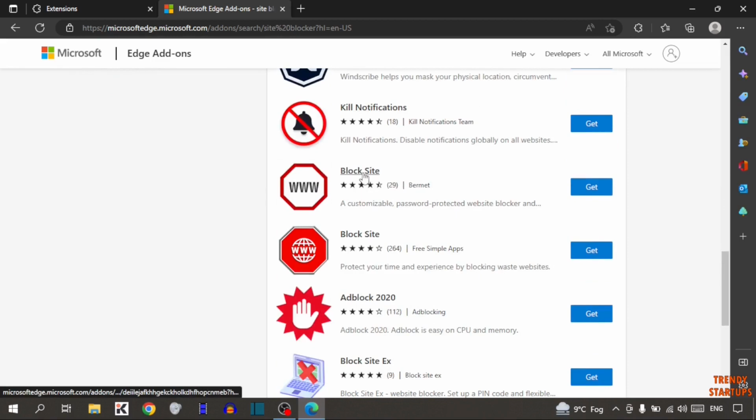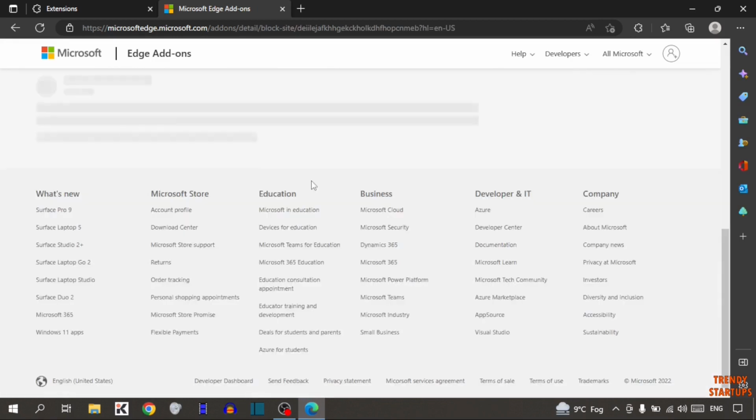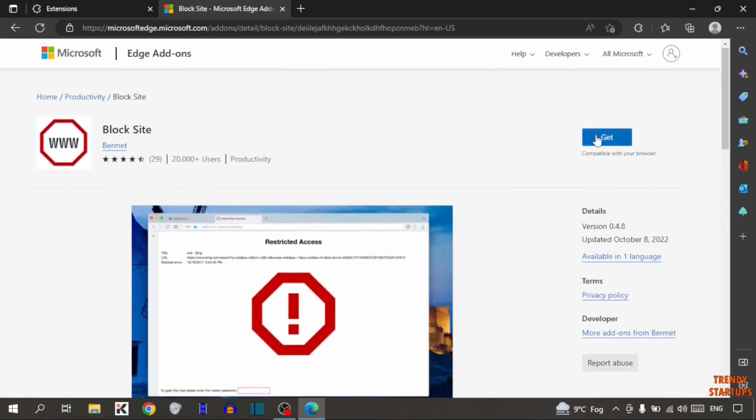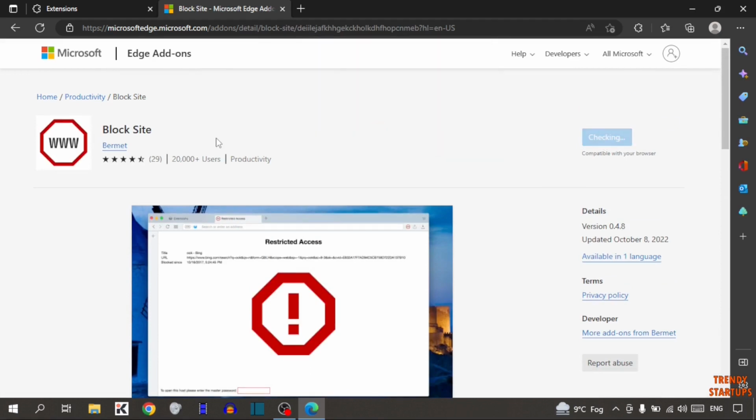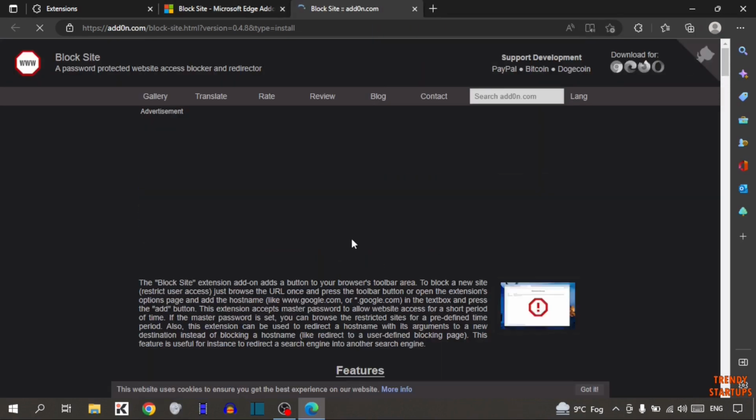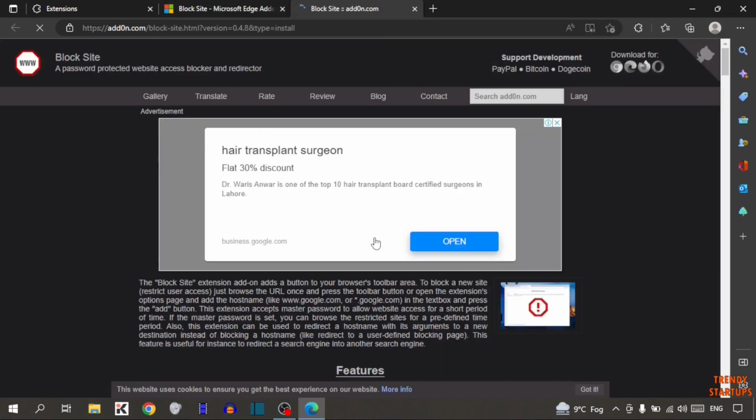And here you can see this option, Block Site. So simply click on it. Now here you can see this option, Get. So click on Get. Now click on Add extension. So guys, here you can see our extension has been added.